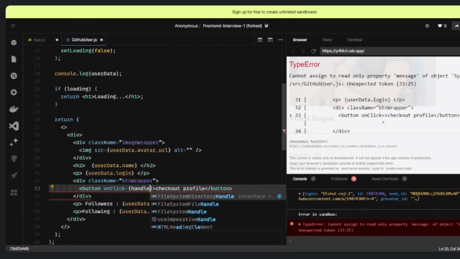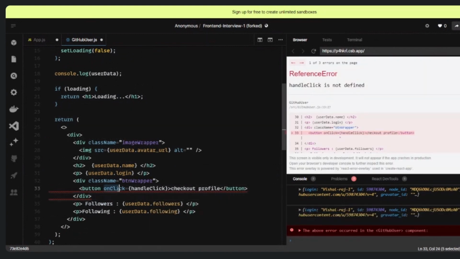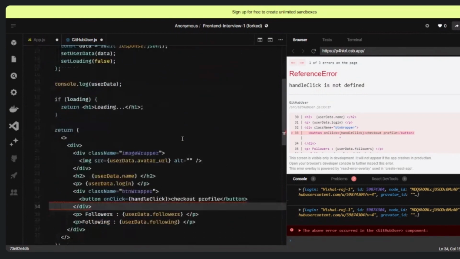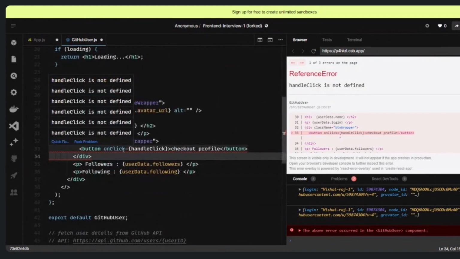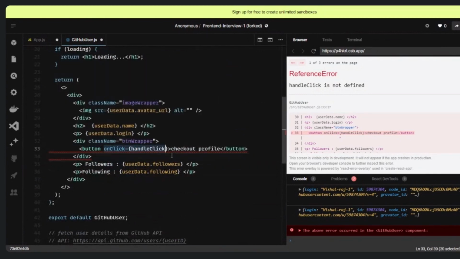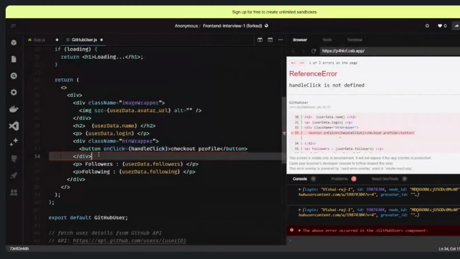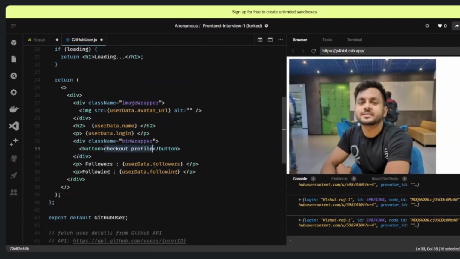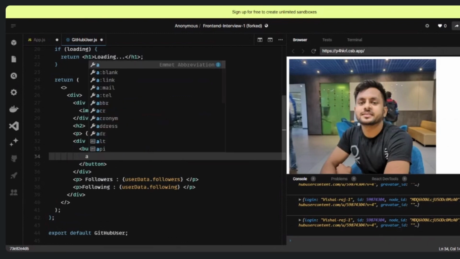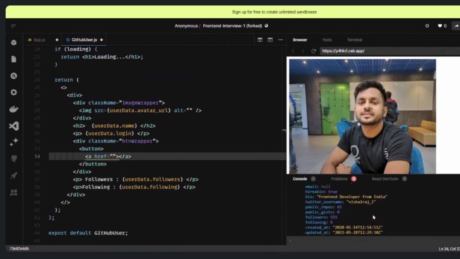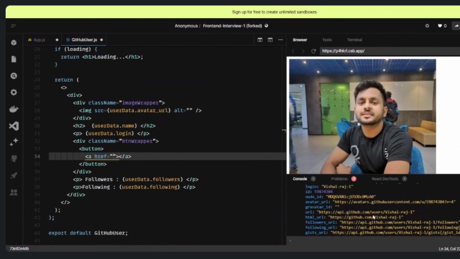I've used an event listener which is on click, handle click. Think more about it. Should it be a button or should it be something else? It will be an a tag. I will use an a tag, anchor tag, right? Yes. Then what is the URL? That is the HTML URL.